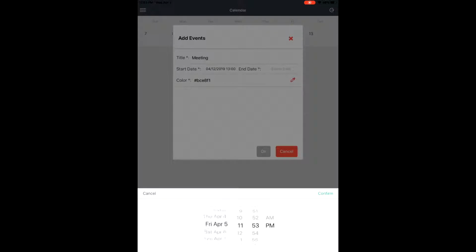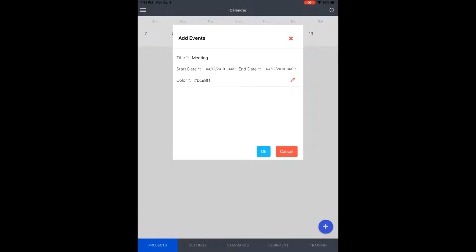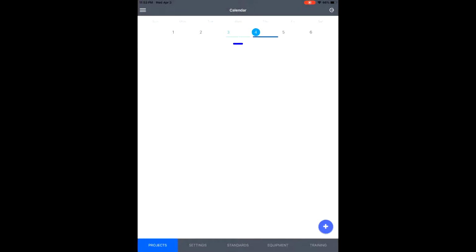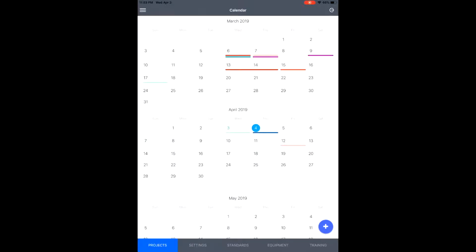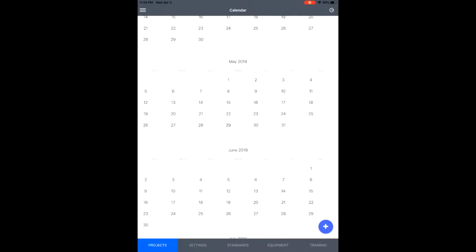And it's going to start at 1 o'clock in the afternoon. So we'll add the date, start date. Confirm. End date, you can do that. April 12th, 2 o'clock. So it's only going to be an hour long. And then you can choose a color, which color you want. Just grab the little thing, or you can touch on here somewhere and add what color you want. Then hit OK.